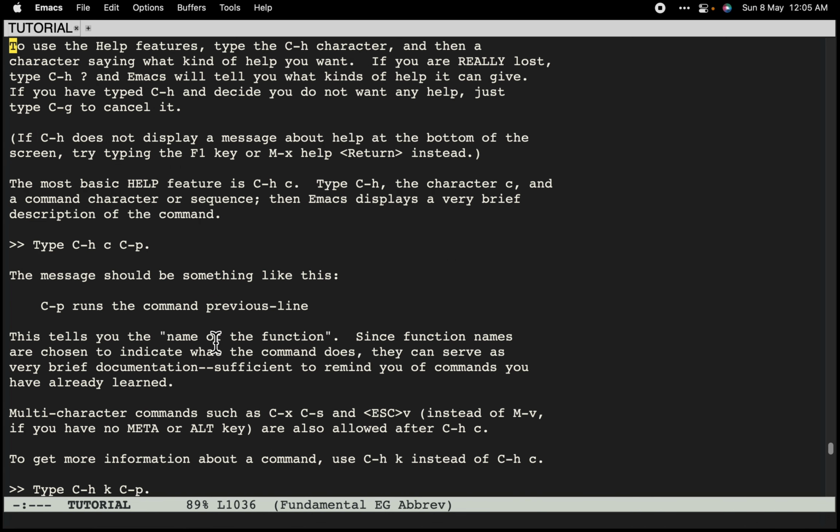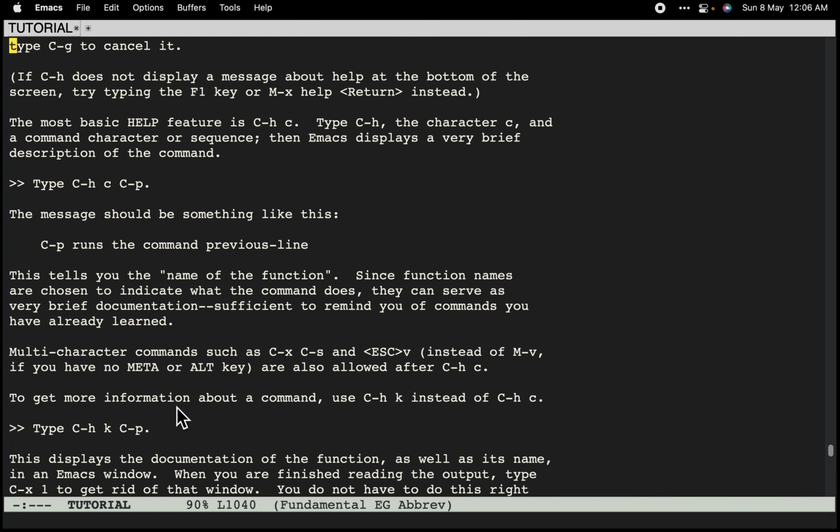This tells you the name of the function. Since function names are chosen to indicate what the command does, they can serve as a brief documentation sufficient to remind you of commands you have already learned. Multi-character commands such as Control X Control S, and Escape V instead of Meta V if you have no Meta or Alt key, are also allowed after Control H C.